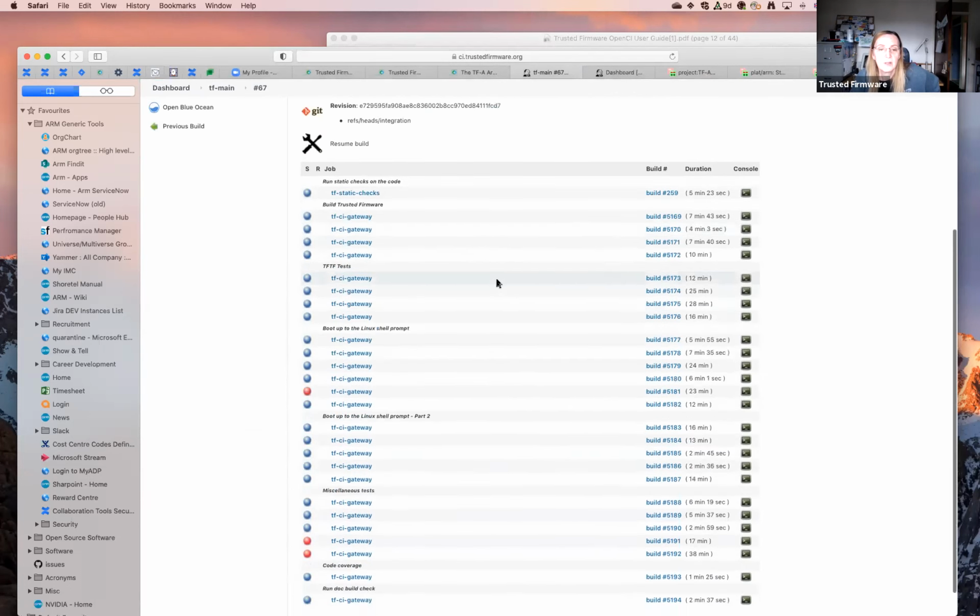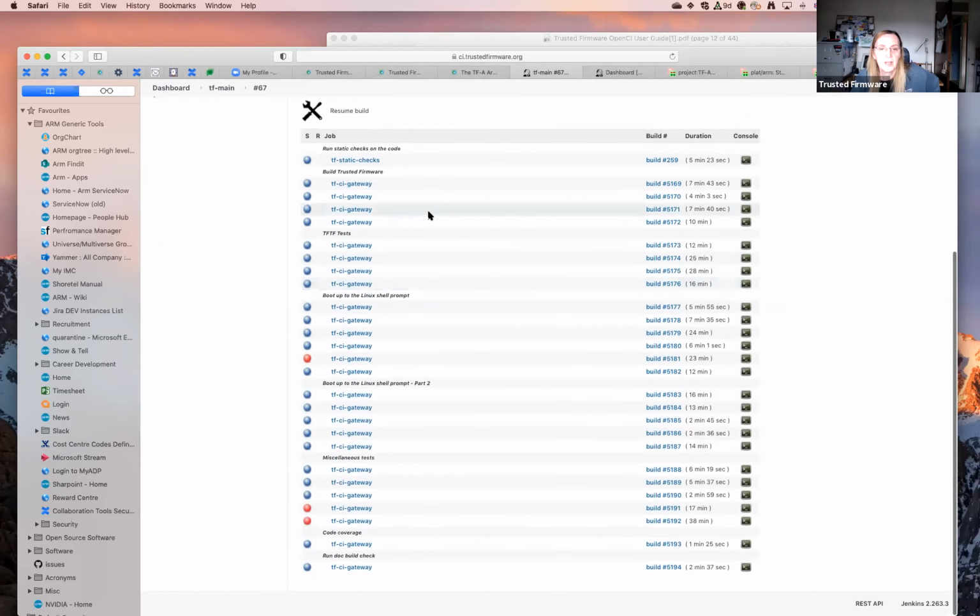And there you can see a whole load of different tests, some static tests, some build tests, including this is where all the platform builds will be occurring, and various tests that we do, whether it's TFTF or TF tests, as some of you are familiar with the TFA tests repository, and various boot tests and miscellaneous tests. You can follow through on these by just clicking on some of these. Just click on one at random.